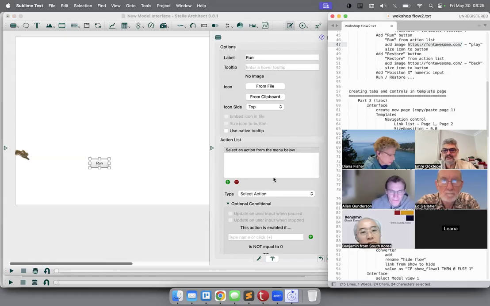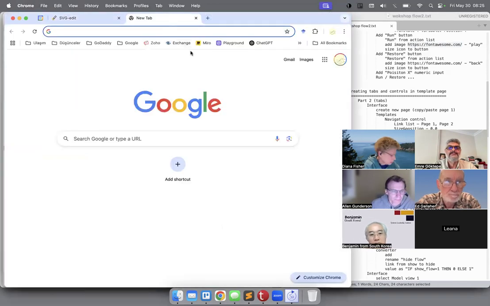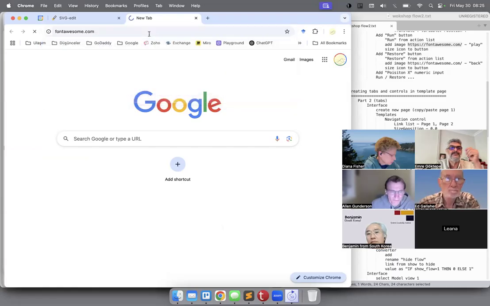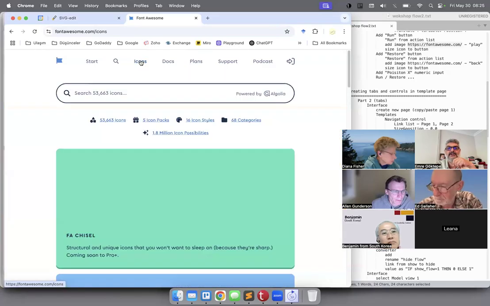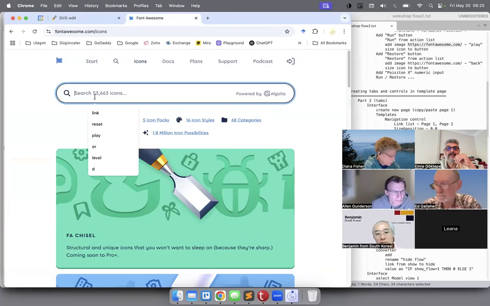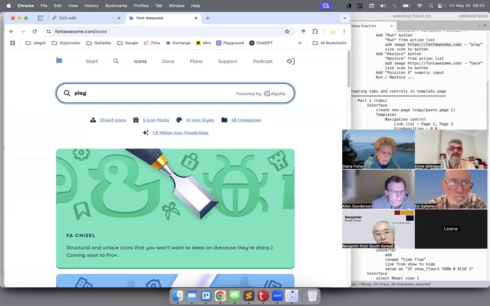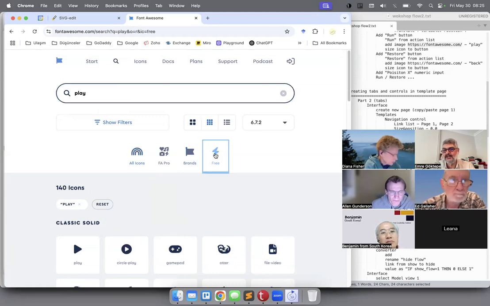You don't need to do this part, but just for information, this is a Font Awesome page, and when you click icons here, there are many, 50,000 icons. For example, I want to see all the icons related to play, and when I click this, all icons come, but some are paid and some are not. So I select the free icons.